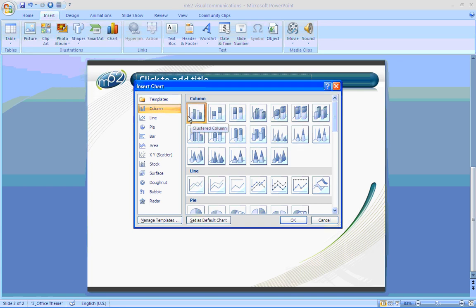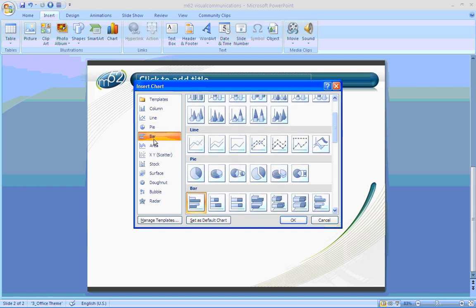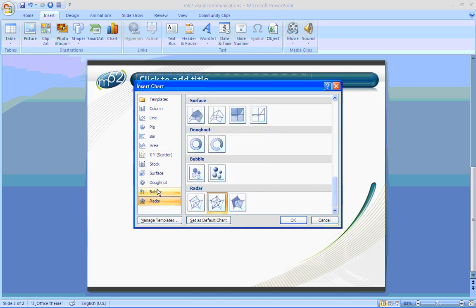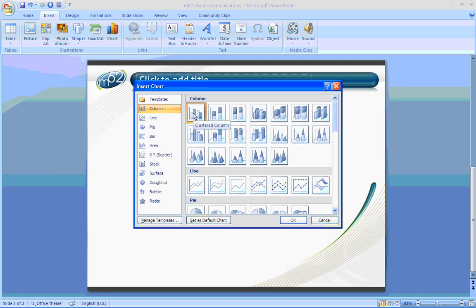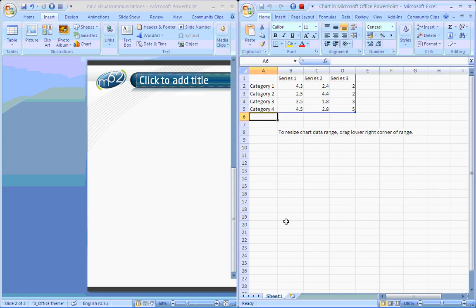Here, we get a range of different options available to us: column, line, pie, and bar, perhaps being the most common elements that you'll use, but other things such as scatter, donut, bubble and radar may also be very useful. For now, let's stick with a basic clustered column chart, and so by choosing OK, PowerPoint automatically populates a PowerPoint graph for me in that format.